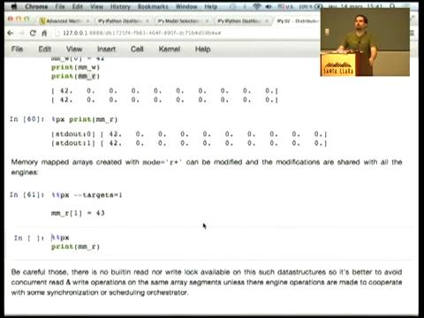Yes? Is it safe to write collaboratively as long as the positions don't overlap? Yes. At least I don't see any reason why it wouldn't be. Yes?